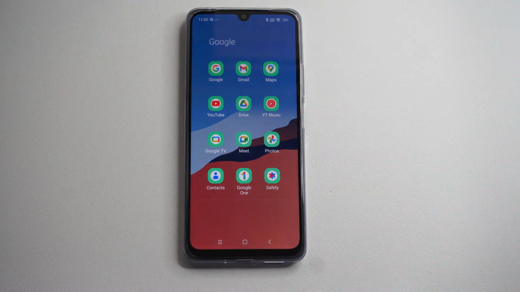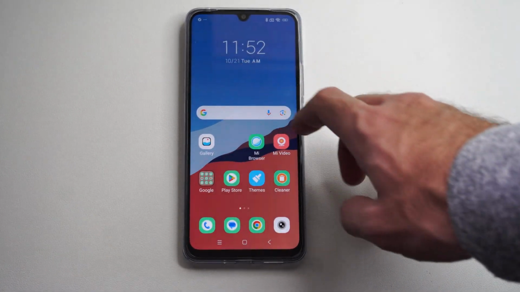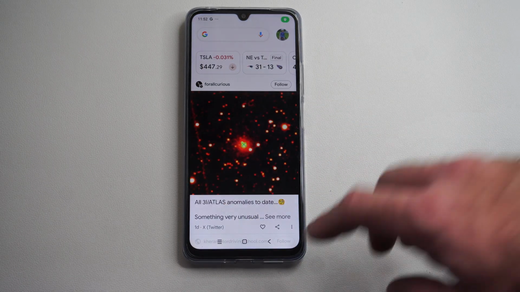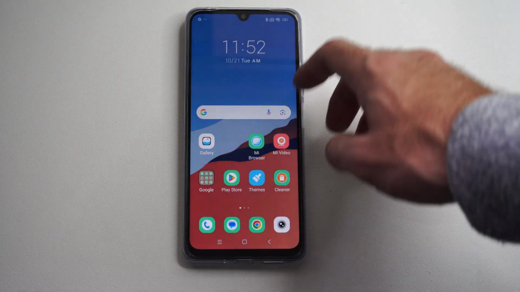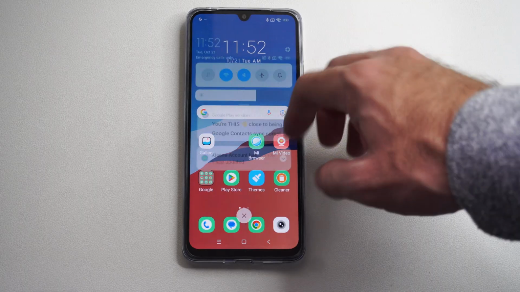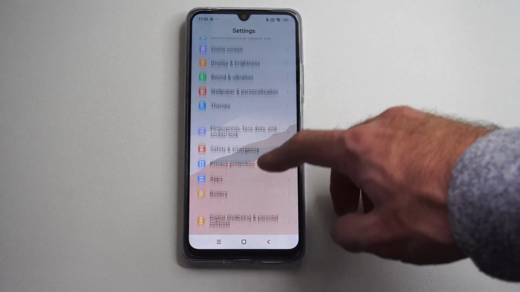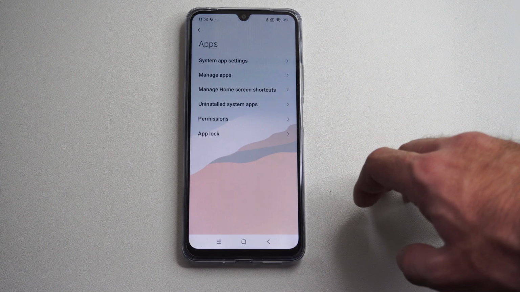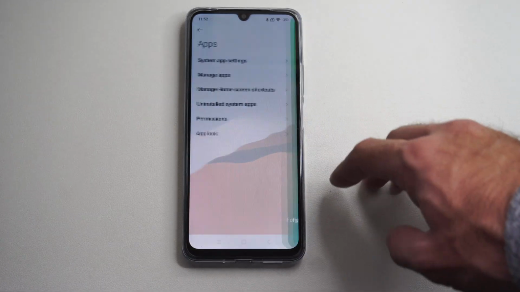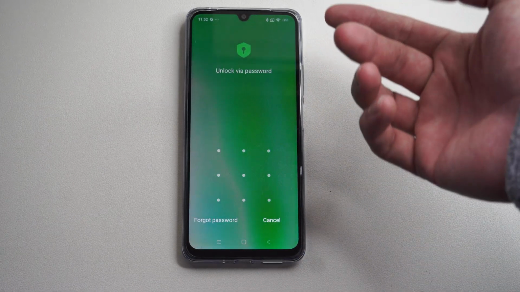Today in the studio, I'm going to show you how to add a password to your applications on your Xiaomi phone. So if you don't want someone using something like that, or you want to protect it, just swipe on down from top right and go to Settings. Go on down to Apps and choose this. Go to App Lock. Now come up with the password.